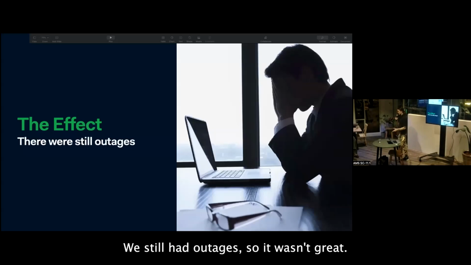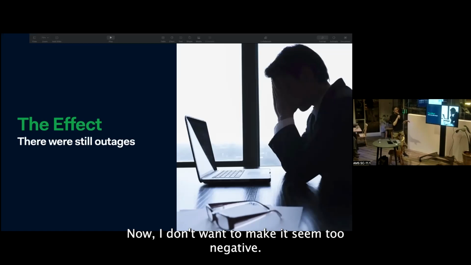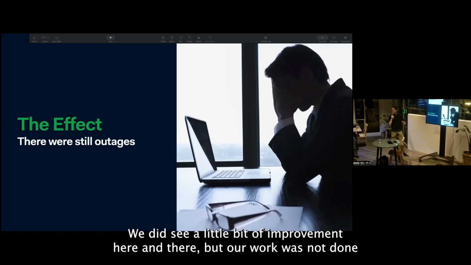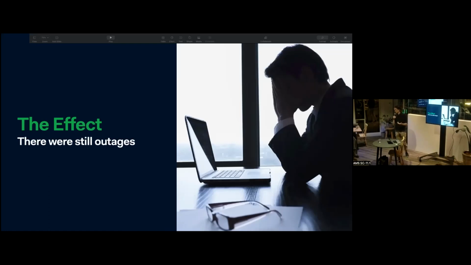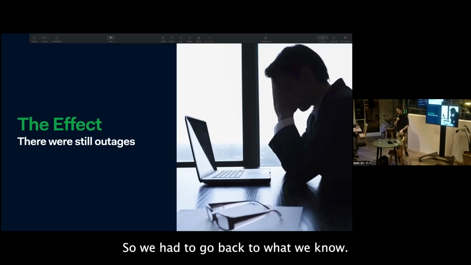We still had outages. So it wasn't great. Now, I don't want to make it seem too negative. We did see a little bit of improvement here and there, but our work was not done because, well, our users were still complaining. So we had to go back to what we know.